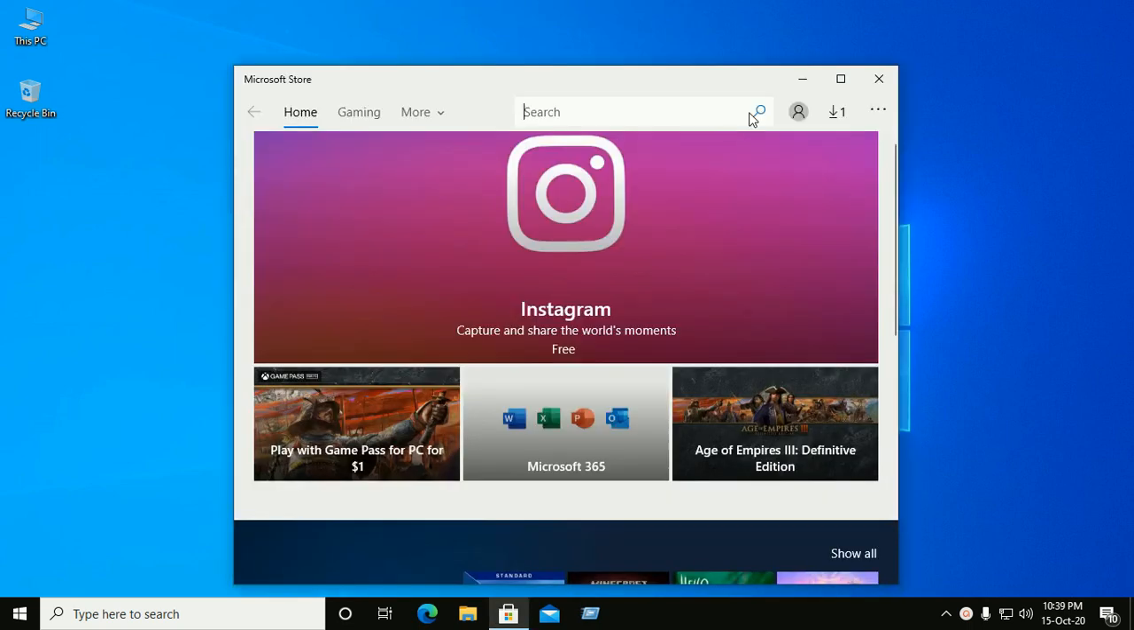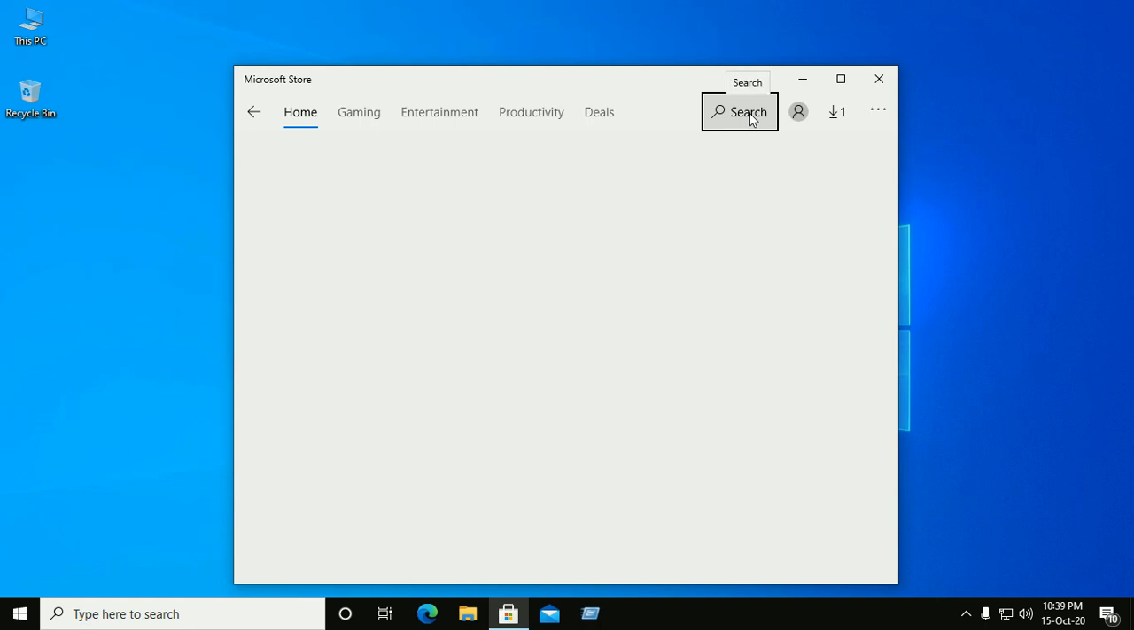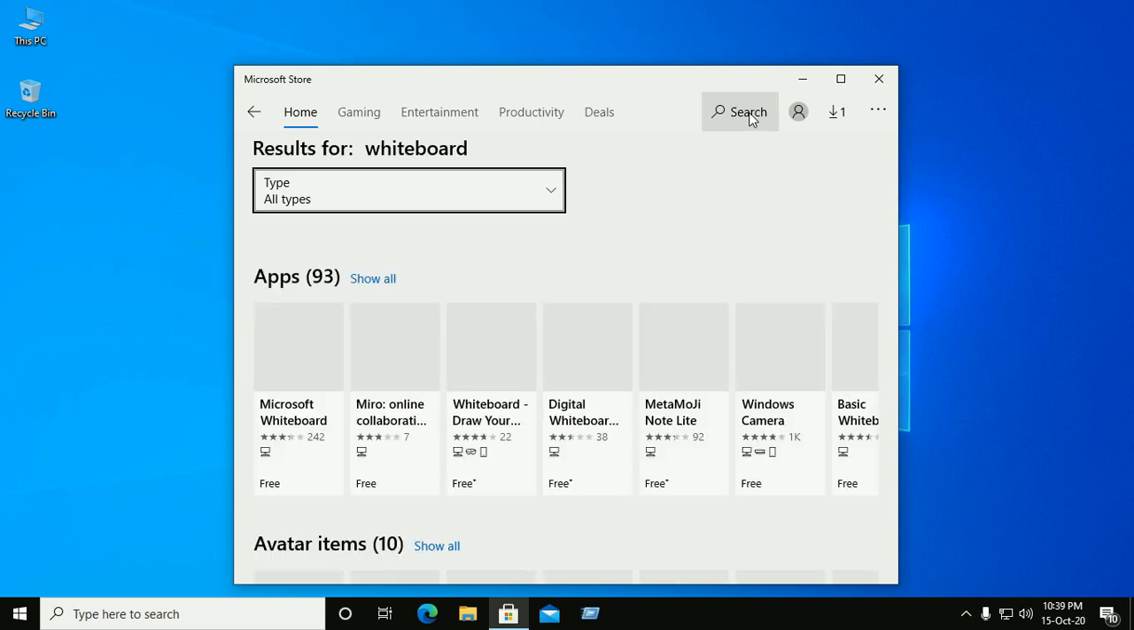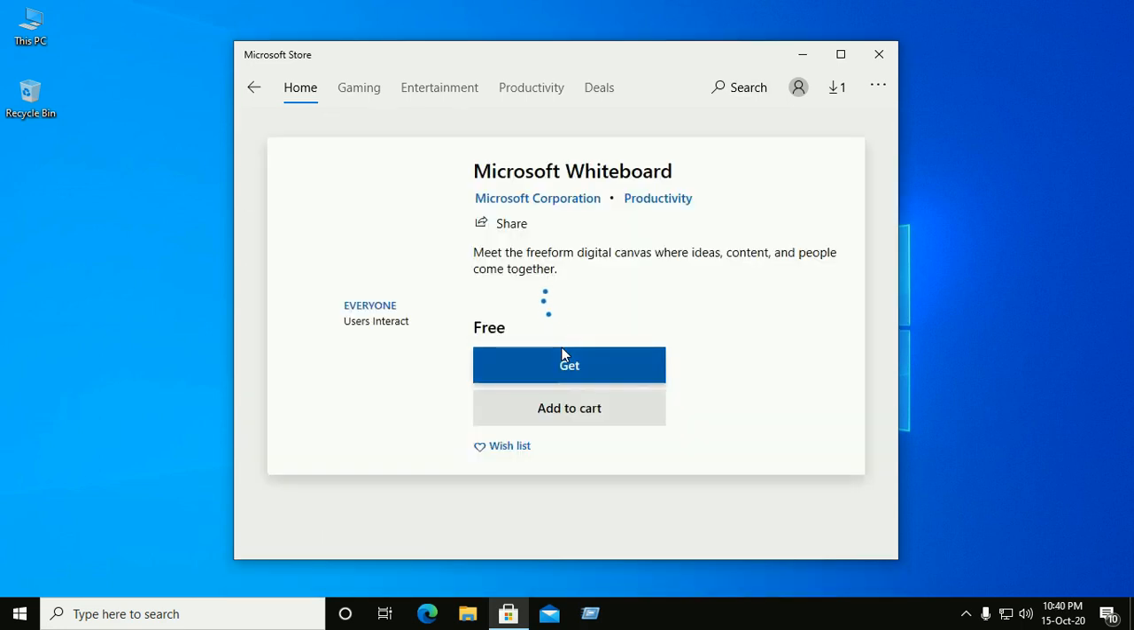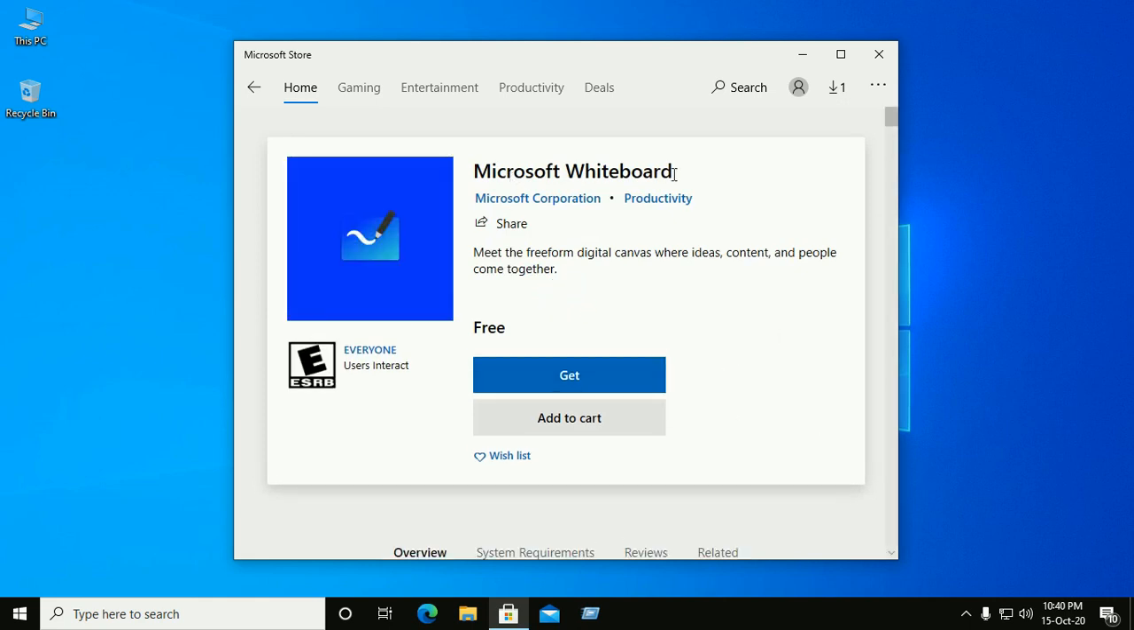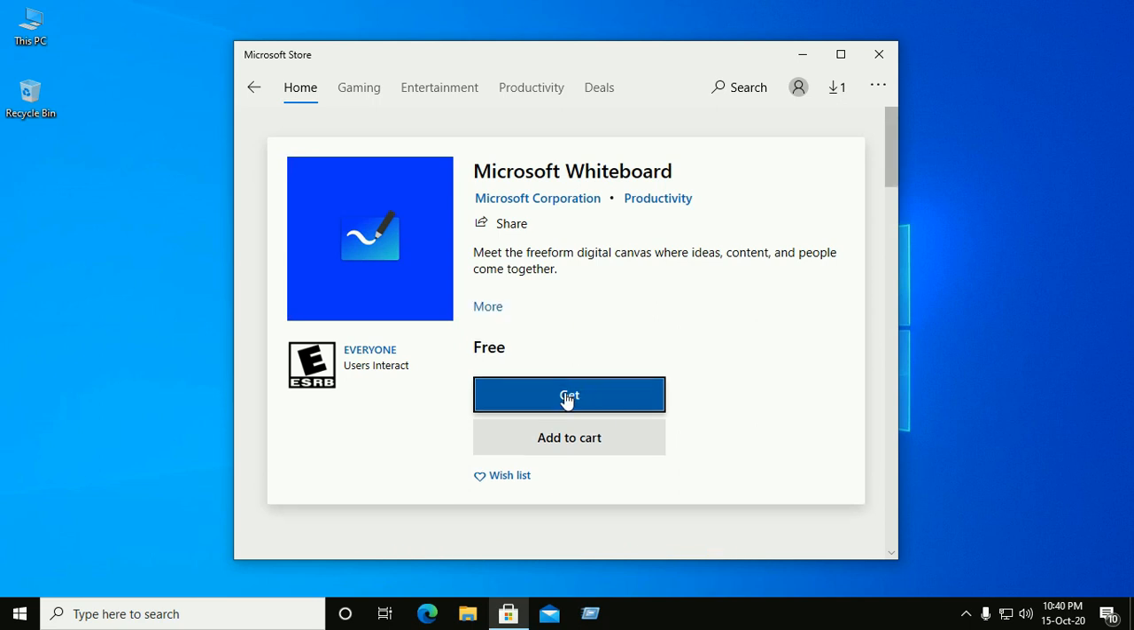At first open Microsoft Store and then type Whiteboard and search Whiteboard. And now click on Whiteboard. Microsoft Whiteboard application is free and now click on get.